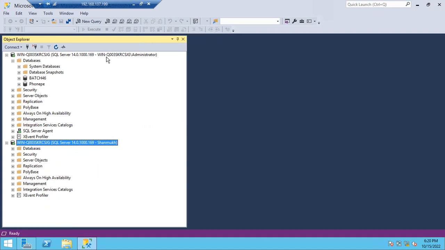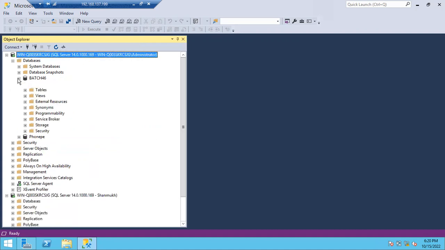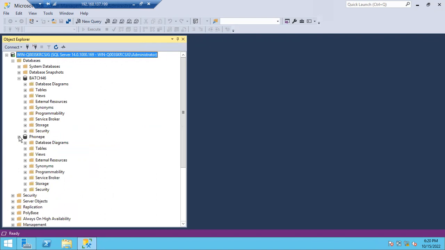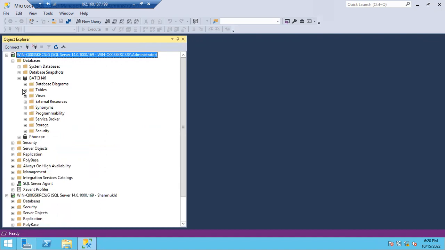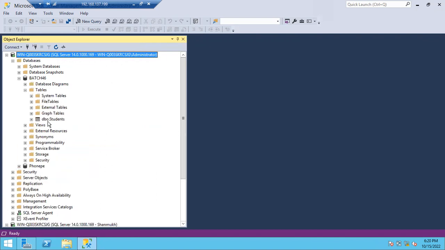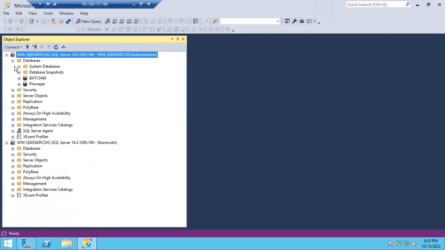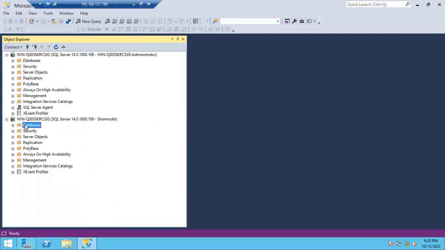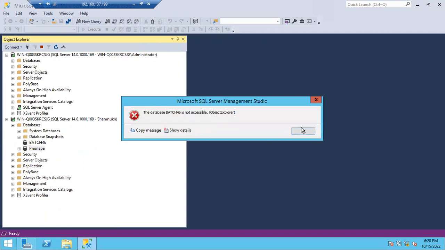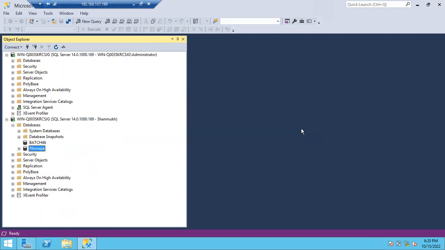Now this is the administrator connection, and if I try to access the databases, yes, I am able to access them. Why? Because I can expand the databases, expand these tables, and see all the tables. But Shanmugh doesn't have enough permissions to do these things. If you see here, batch 46 and PhonePe database, if he tries to expand any database, he gets an error. Why? Because he doesn't have proper permissions. That's why he is getting the error, guys.